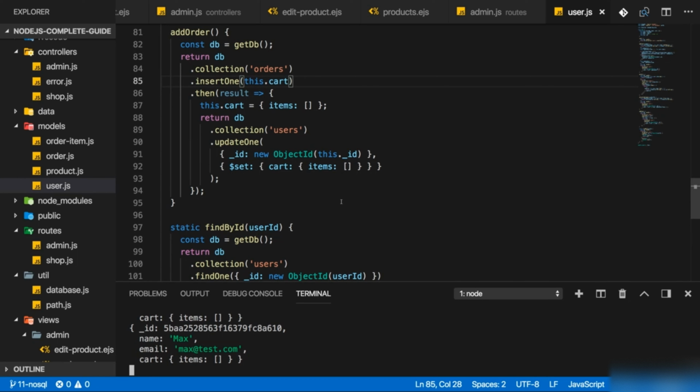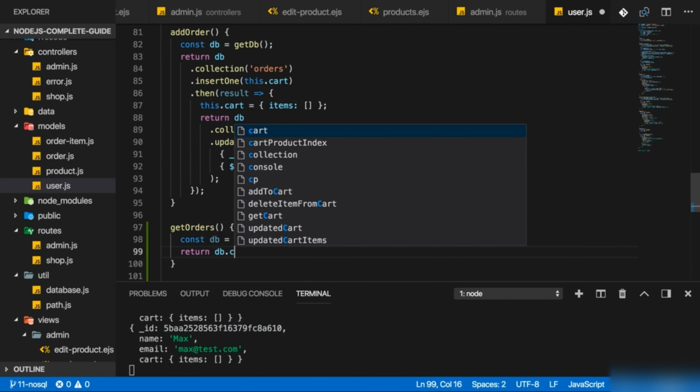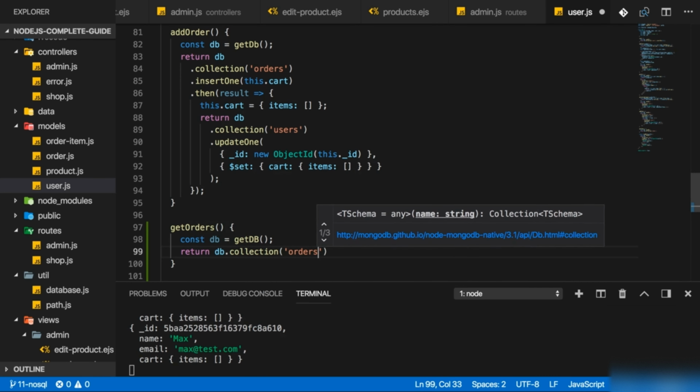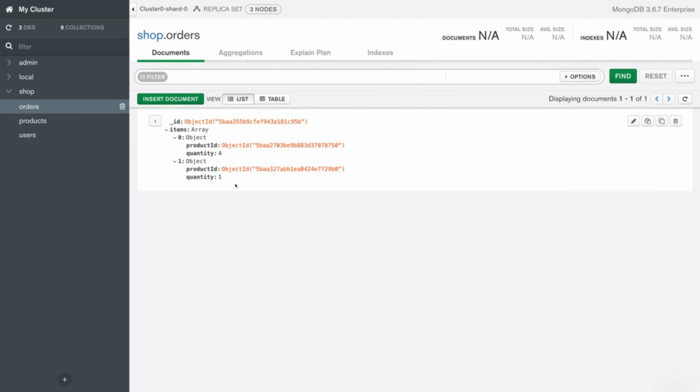Now that we're able to store orders for the user, let's add a new method to the user model to also get orders. This will be a method we need to make our orders page work again. Getting orders is pretty straightforward. We reach out to our orders collection here, and then we need to find all orders for the given user. And oh, how do we do that?